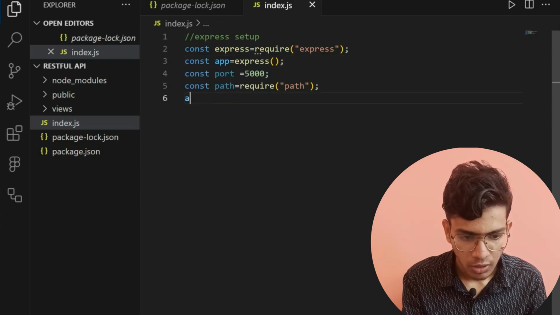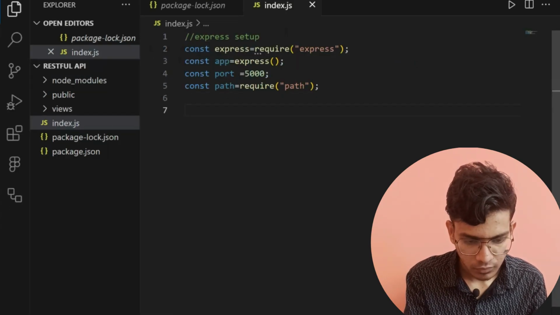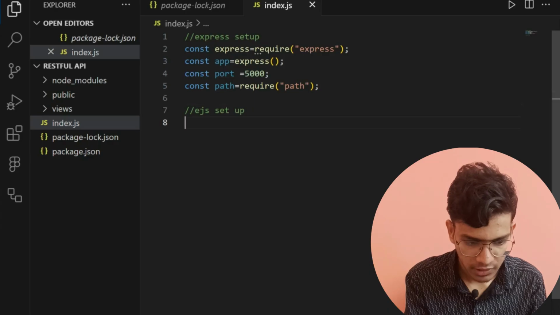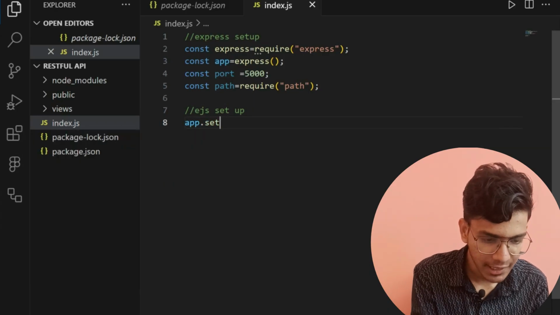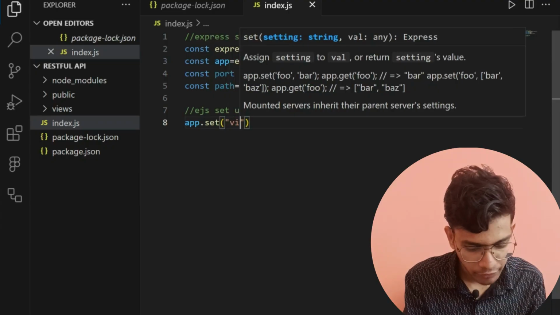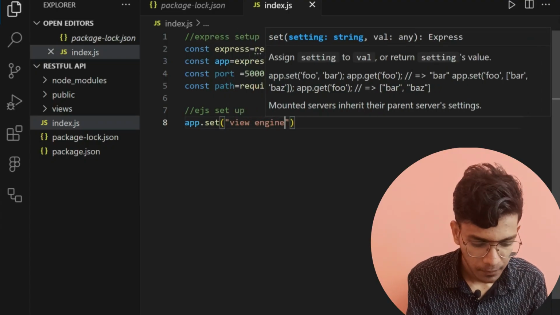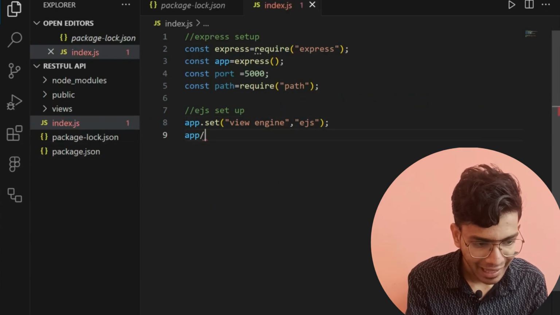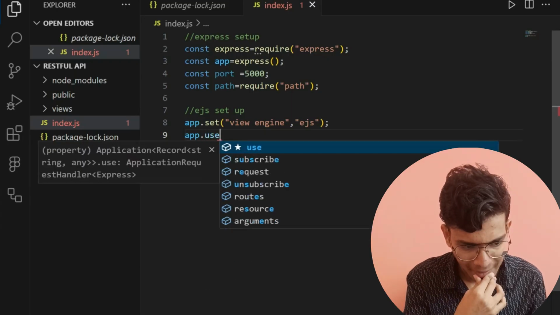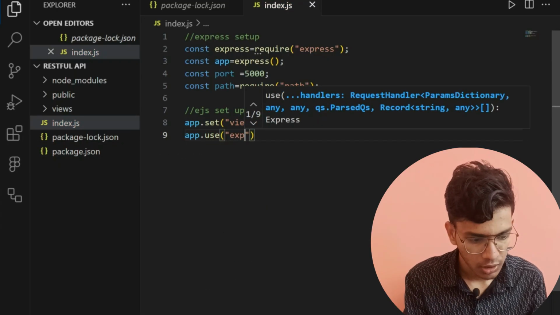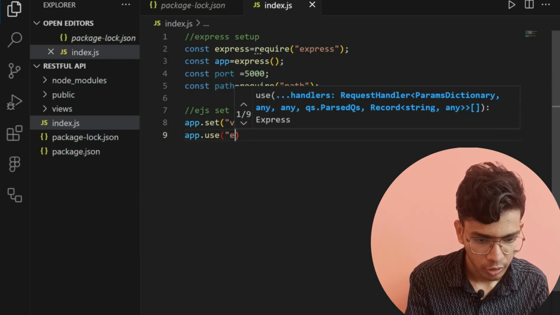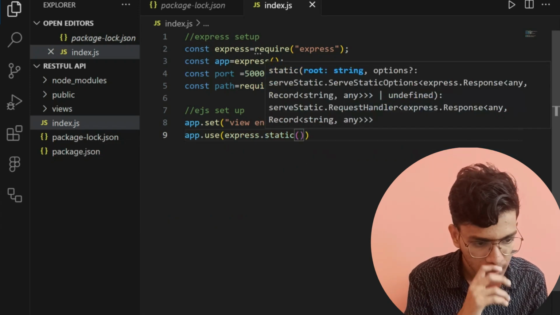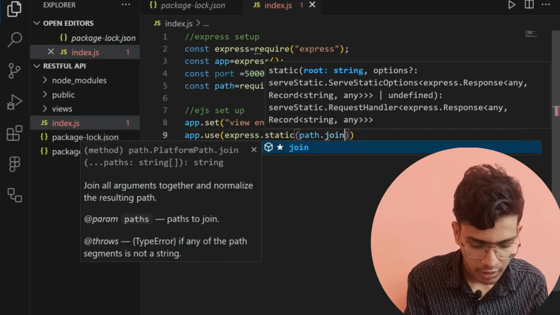Now after Express setup we will go to EJS setup. In EJS setup, first of all we have to give app.set, my view engine. So view engine comma EJS. Okay, after this app.use Express static. So here let me remove the parenthesis, express.static. In this I will give my path.join.